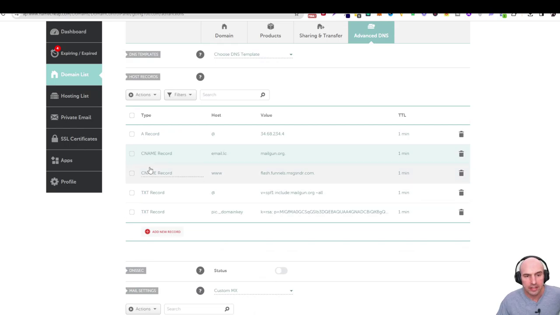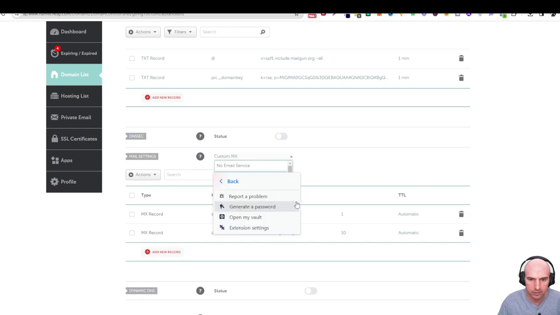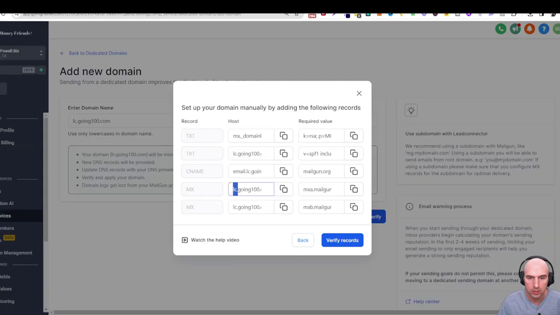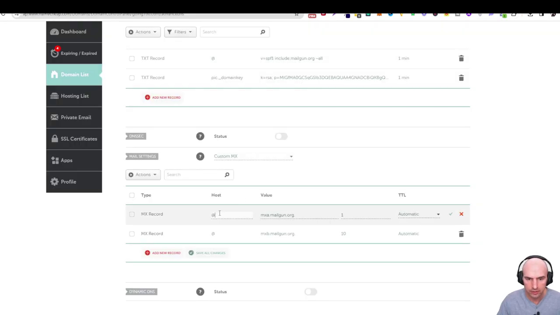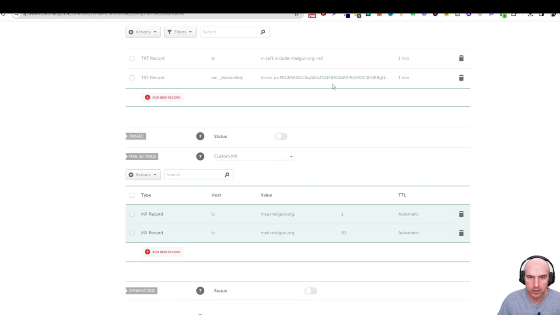We'll go ahead and go to LC and change the MX records. So this is going to be CNAME text, and then this down here is going to be your mail settings. You have to actually switch from whatever they have. Click custom, and then you're gonna add this information here. So MX record, mxa.mailgun.org and one, and then MX record A, mx2. So I'm gonna copy this. This first one is gonna be LC. The second one's gonna be LC. I'm gonna go ahead and confirm both of these.